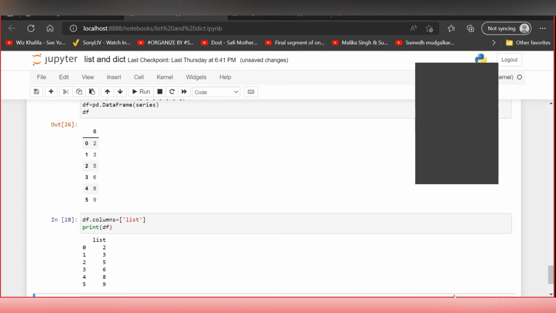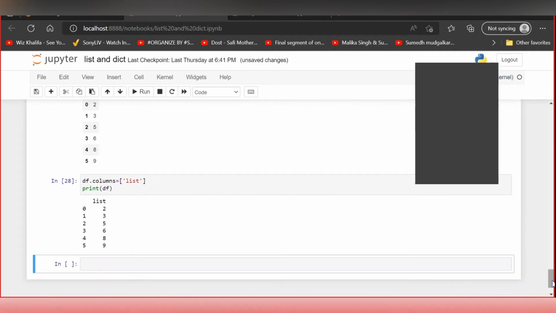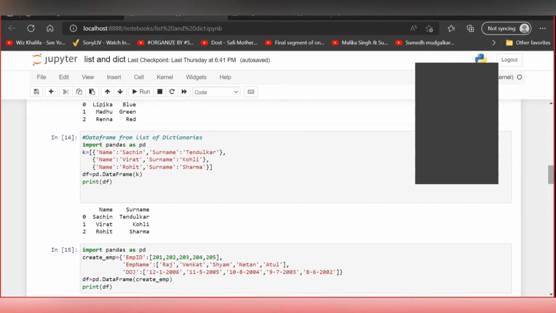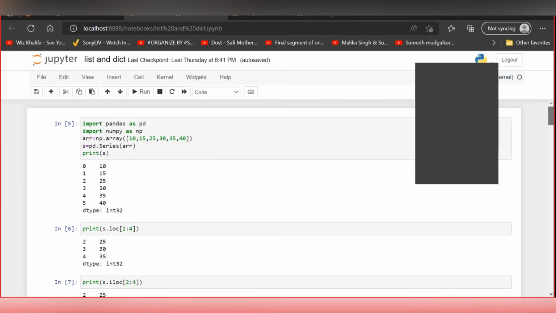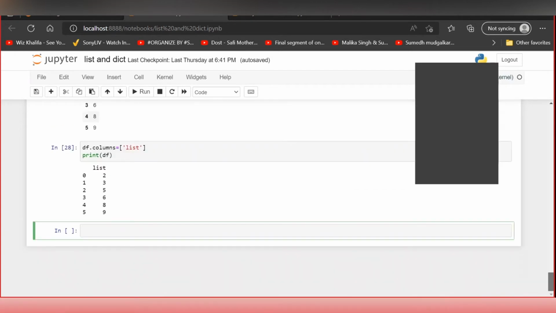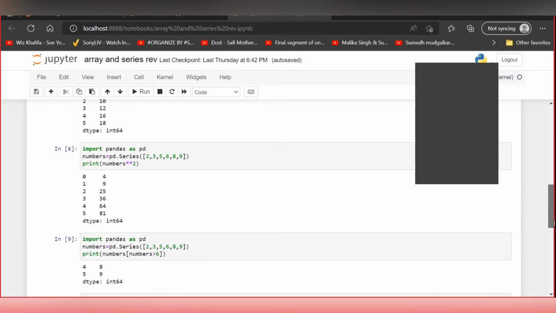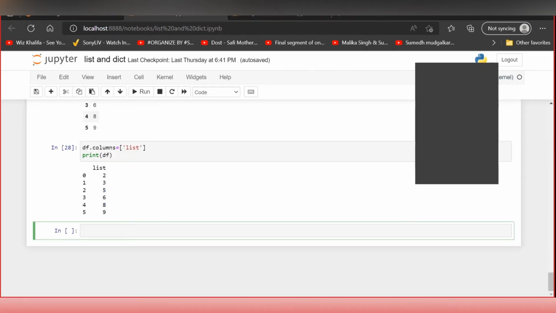Can you make another list with any value? How do we add another row? Adding another row to this. Come on. No? Okay, I'll tell you.